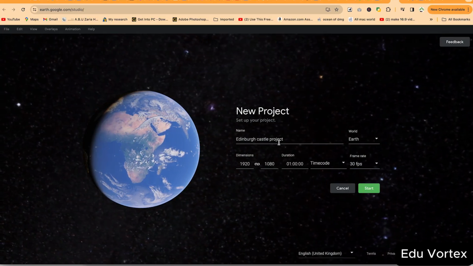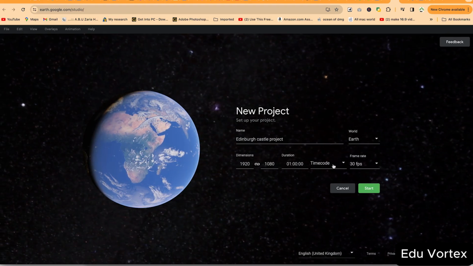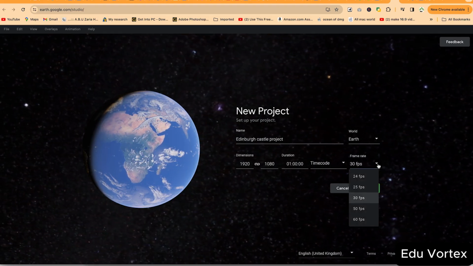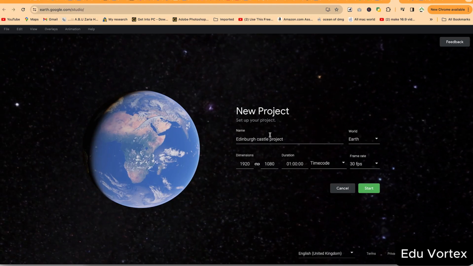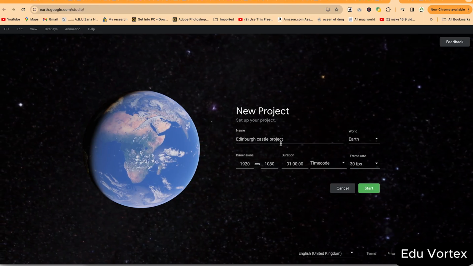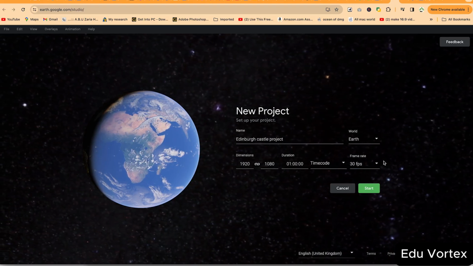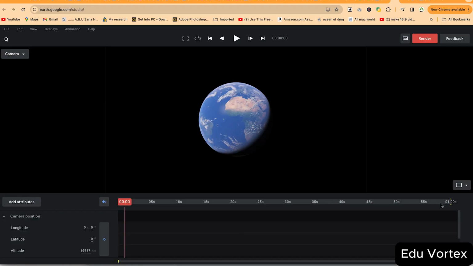So the frame rate, you can go ahead and vary the frame rate depending on your location and how you want it. But for this tutorial, we'll keep everything at 30 frames per second. So everything is set up as regards the project. You can just go ahead and click on start, and then you'll be brought into this very platform. So this is the main platform where you will conduct all of your editing, explorations, animations, and everything.